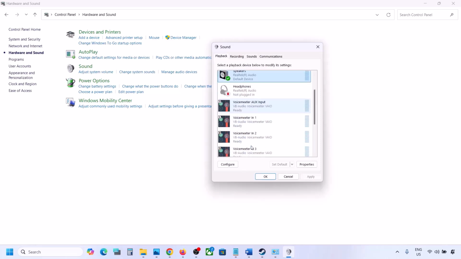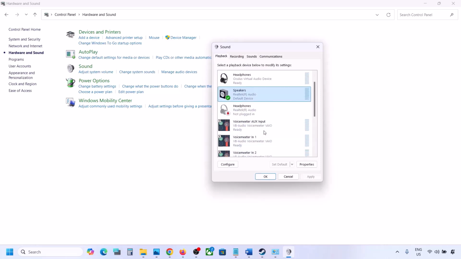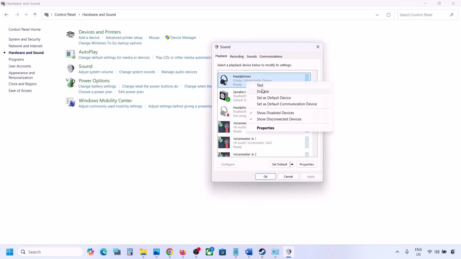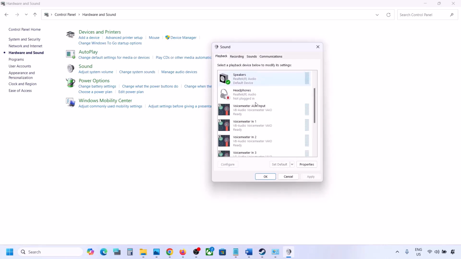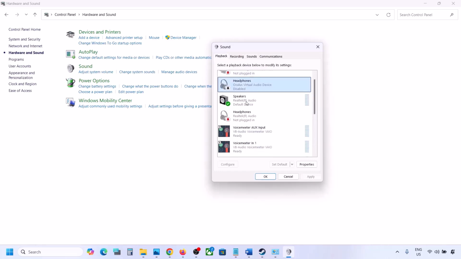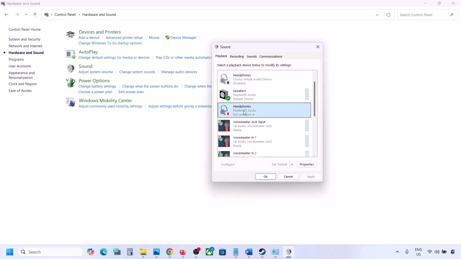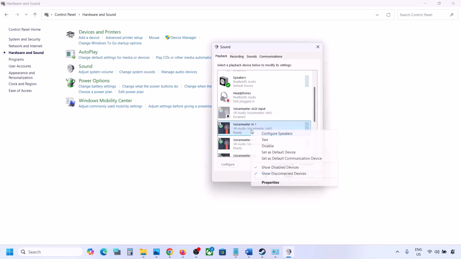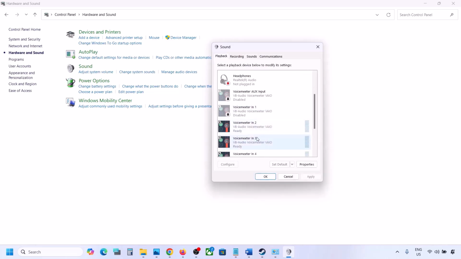The rest you can disable. In my case, you can see this headphone Oculus, so I will just right click and disable it. I'm not using it, so you can always enable it whenever you want by simply right clicking and enabling it, but while playing the game, if you want, you can disable it. I'm not using this headphone, I'm not using Voicemeeter, so I will disable everything. So disable audio devices which you're not using.